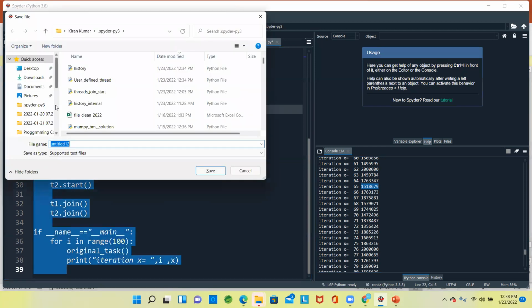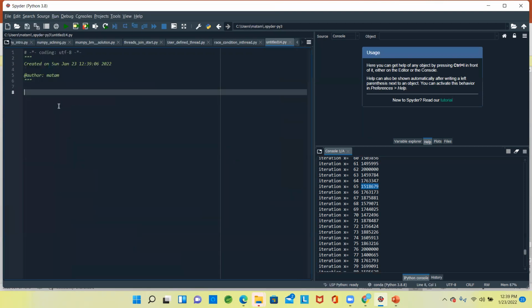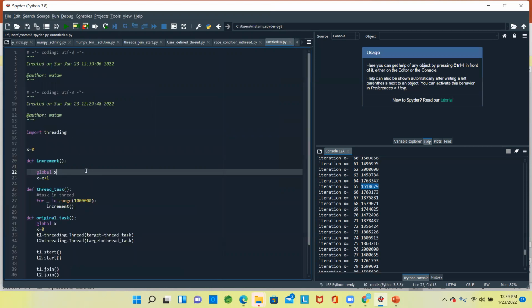So now we'll save this race condition in thread. See, as we increment the number, what happened? It went into a race condition. In order to remove this race condition, we'll acquire synchronization using a lock mechanism.